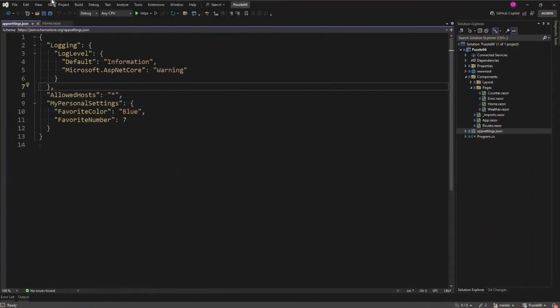Anyway, let's jump into this week's puzzle because guess what? The Key Vault door is locked, man. All right, so it's a Blazor web app, global server interactivity, right? I've added a couple things to appsettings.json, a section called My Personal Settings, and two properties under that. Favorite color, blue, favorite number, 7. All right, no big deal.